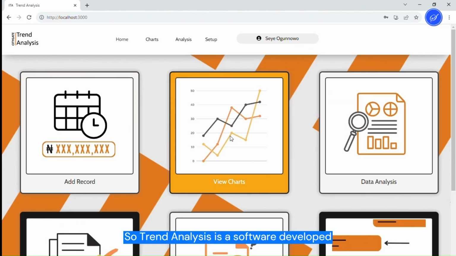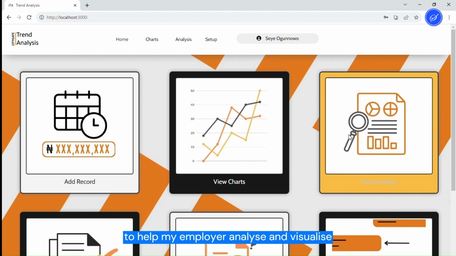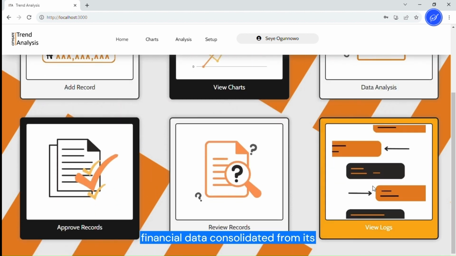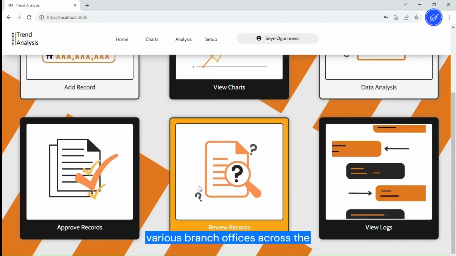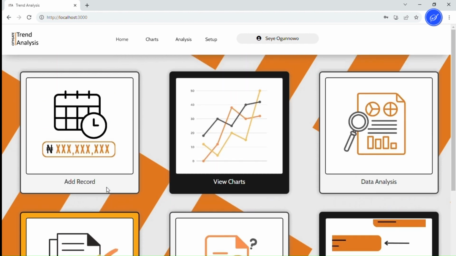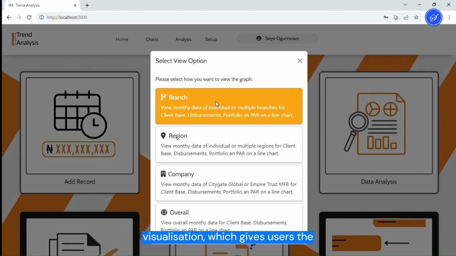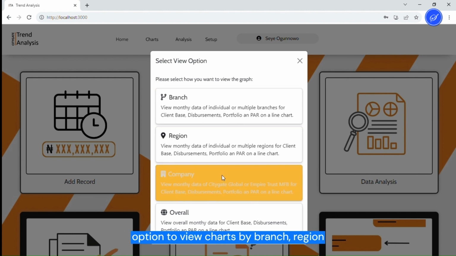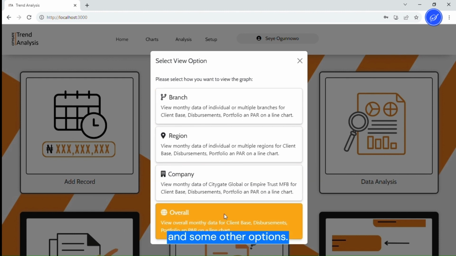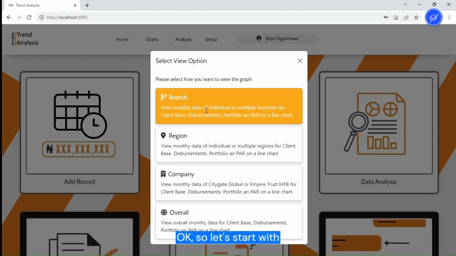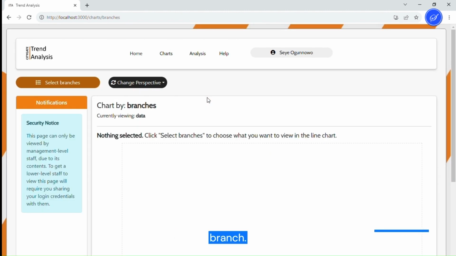So Trend Analysis is a software developed to help my employer analyze and visualize financial data consolidated from its various branch offices across the country. One of my favorite features is the chart visualization, which gives users the option to view charts by branch, region, and some other options. Okay, so let's start with branch.